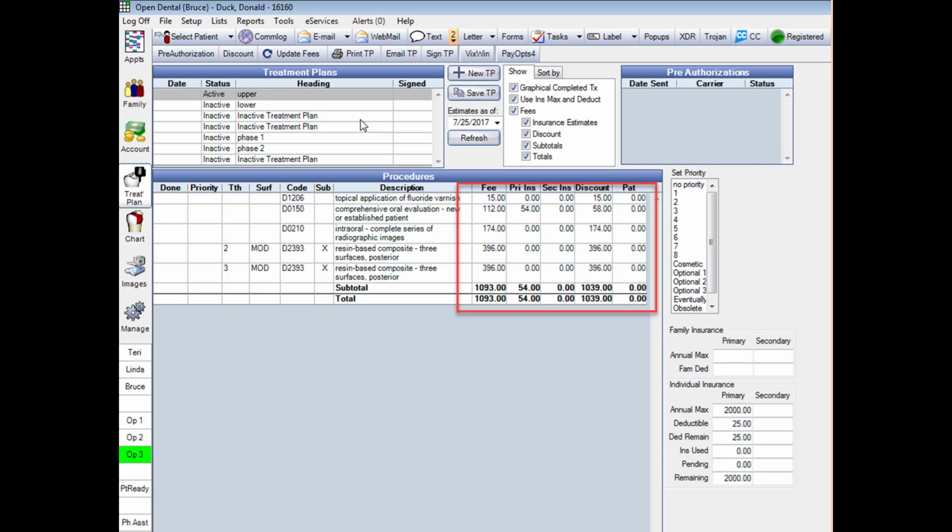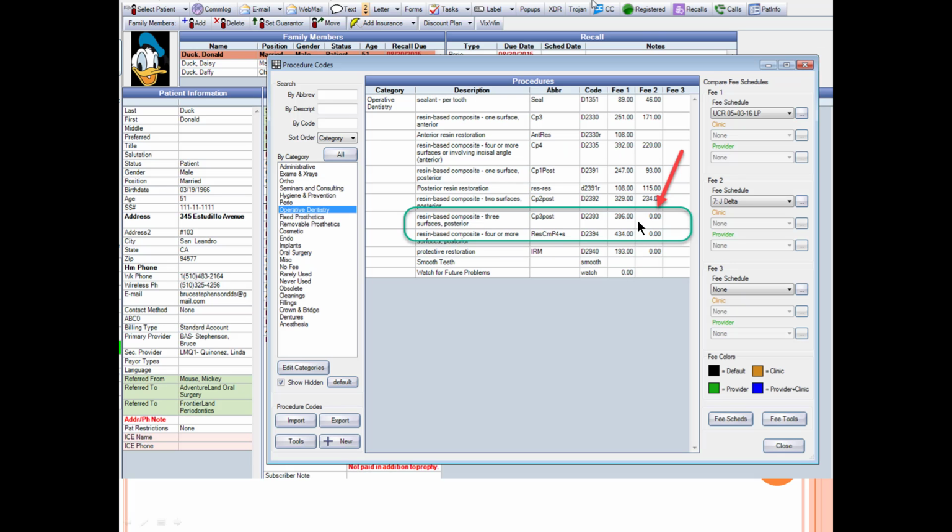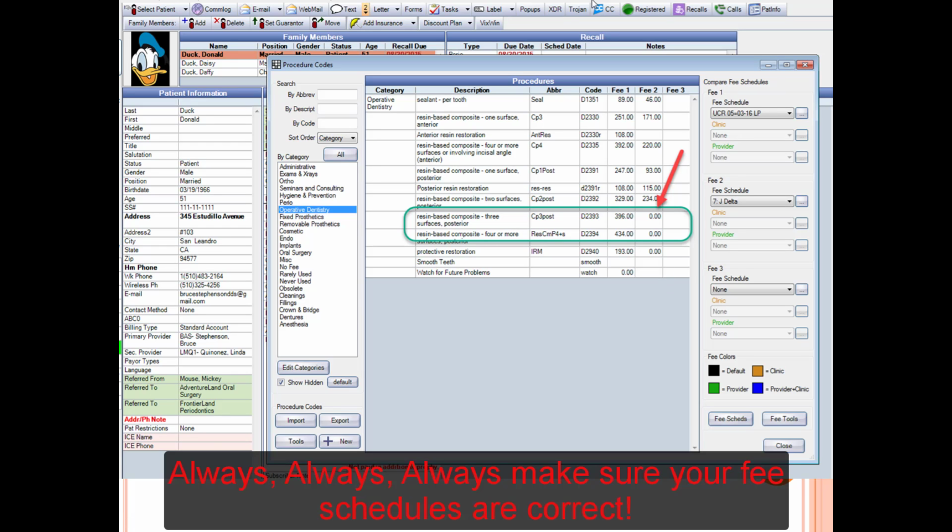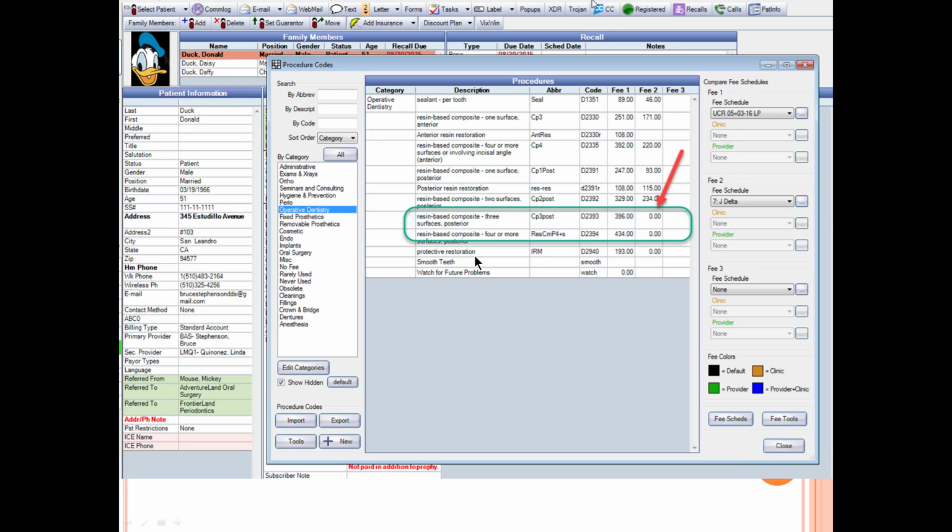So let's go look at the fee schedule for composites. Here is our UCR fee, and here is the Delta fee. There isn't one. It's 0. So somebody neglected to put the Delta fee in that fee schedule. Okay, you've got to make sure that your fee schedules are correct. Most of the time, the bigger insurance companies like Delta or Aetna or so forth will tend to send you about 300 fees for 300 different fee schedules, but not always. And just because they send it to you, and that's your contracted allowance, doesn't mean that somebody put it in the computer correctly. So you need to check on these things.